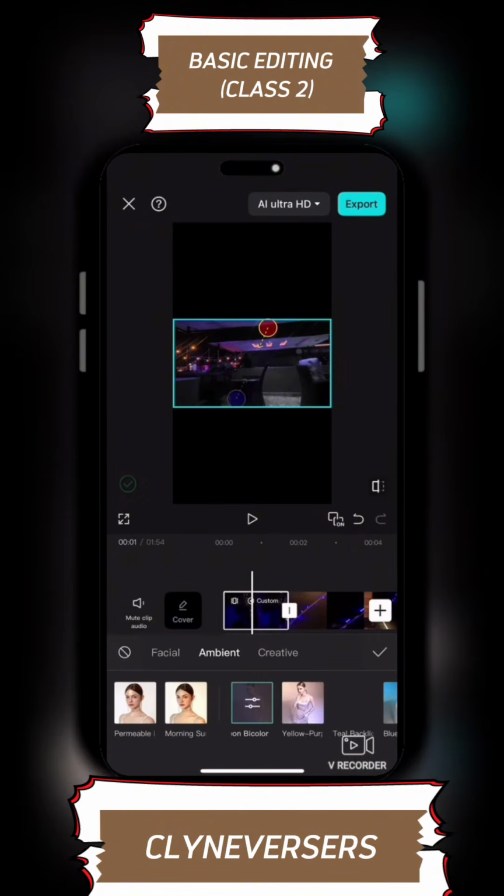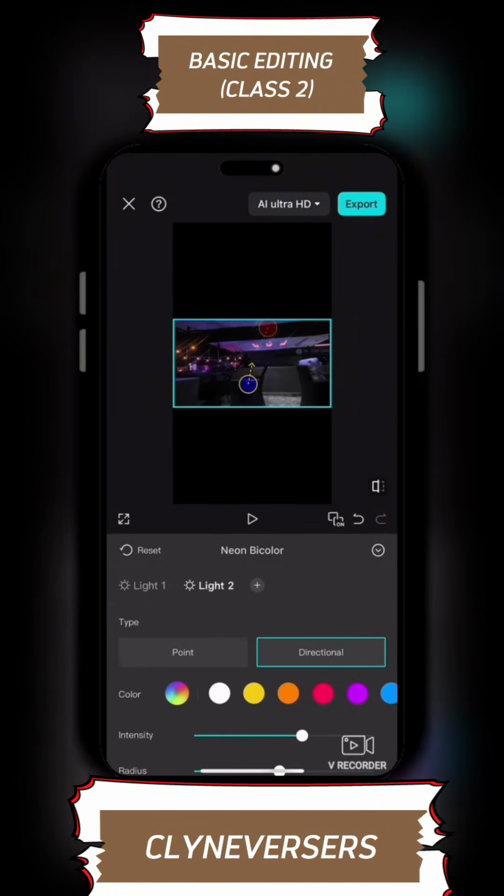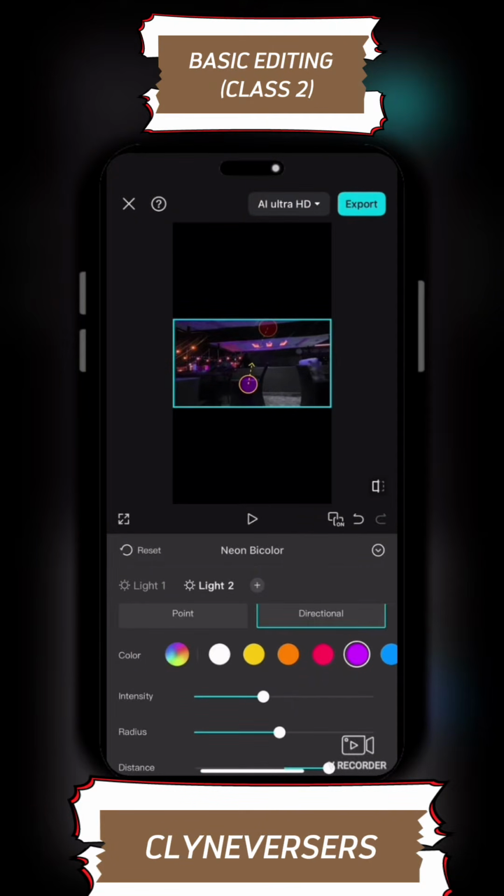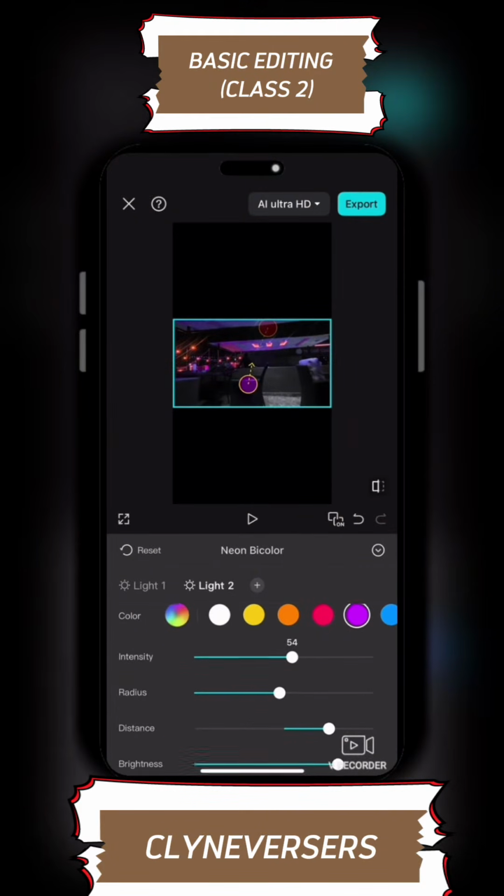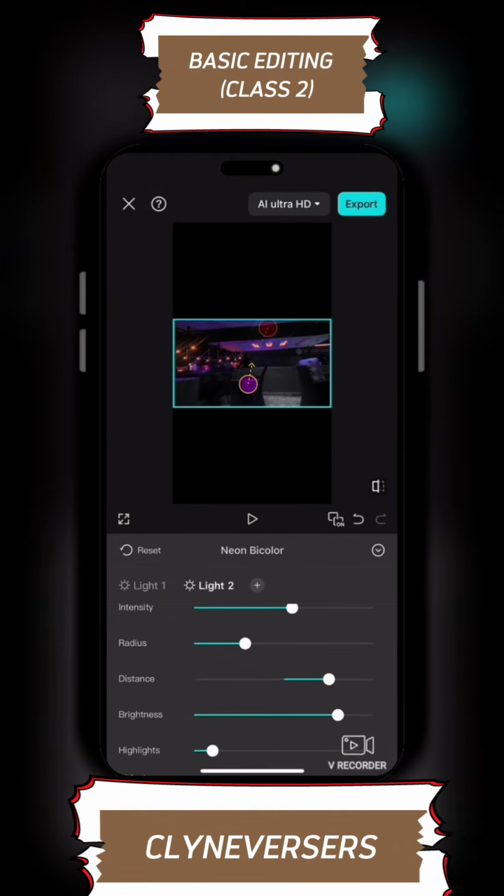So let's say I'm trying to change the color right here. Let's say I don't like this color and I want it to be blue. Or, I can change the color right here. Click on this. Can you see the way the color is changing? Okay, just reduce the radius a little bit.